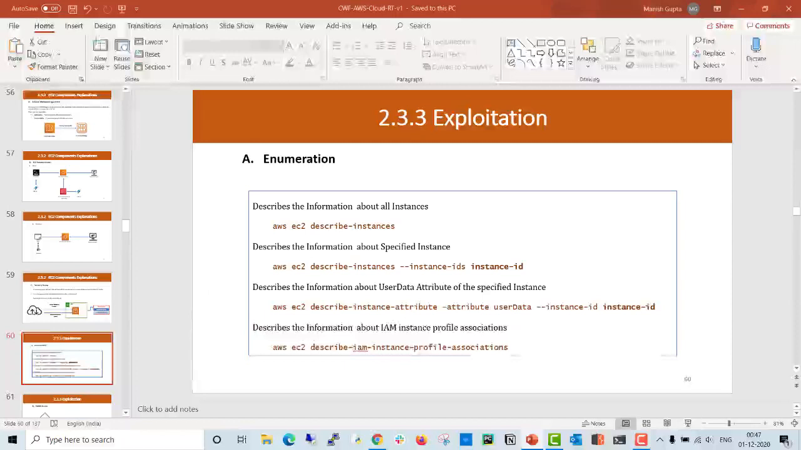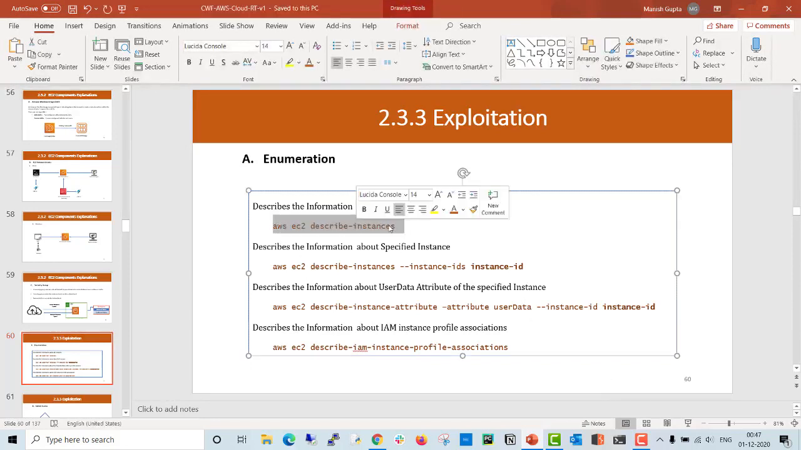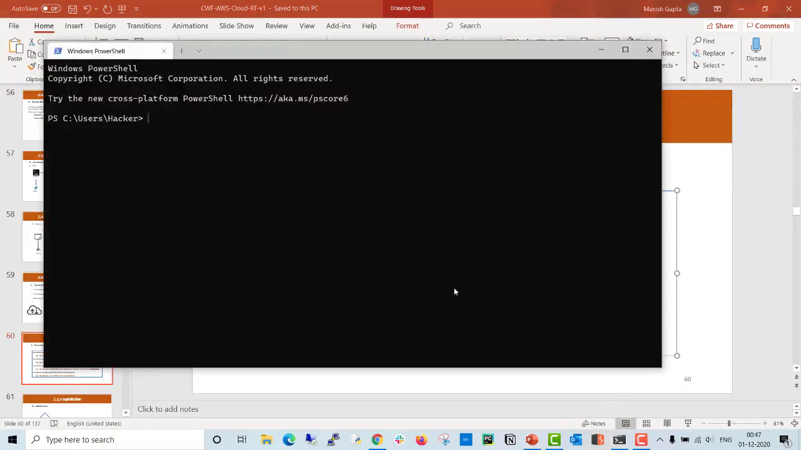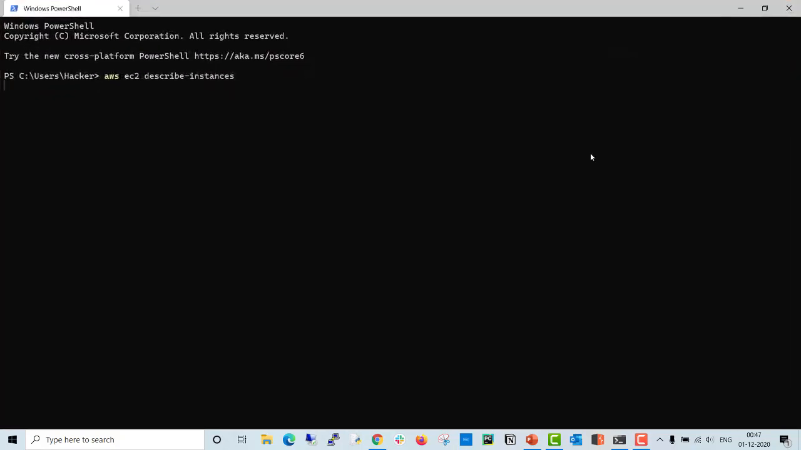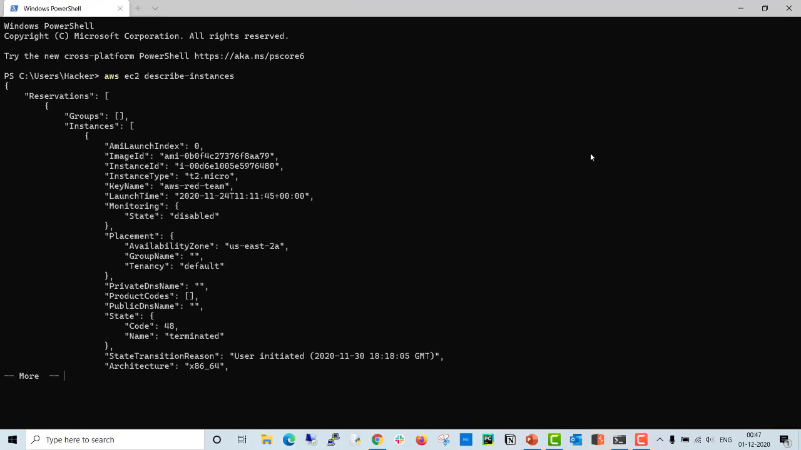So let's discuss one by one. The first command which I'm going to use is aws ec2 describe-instances. It will show you all the instances along with their relative information. You can see I'm just copying it here. Suppose I already compromised one user and I already configured my CLI. So let's do it one by one. Just copy this one. It will show you all the instances which are there in EC2.